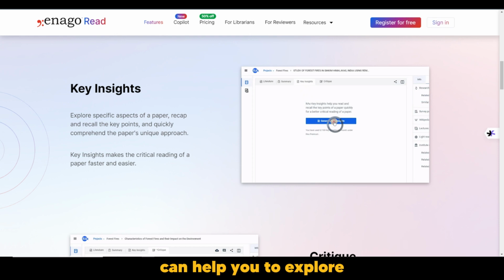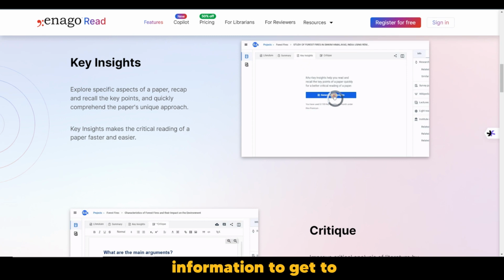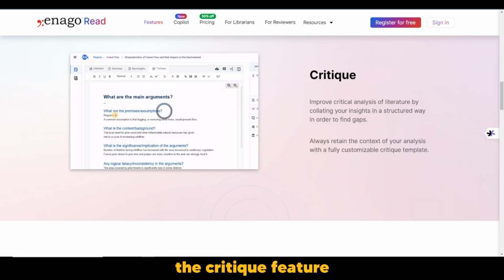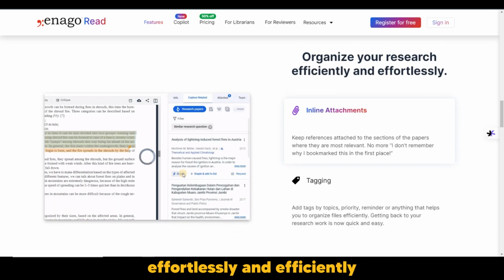Key Insights can help you to explore specific aspects of the paper. This can be helpful when you have lots of information to get to. The Critique feature helps to improve the analysis of your literature by collating your insights in a structured way in order to find gaps. It's like an assistant who does this for you, but at a quicker pace. And the other option here is to organize your research effortlessly and efficiently.